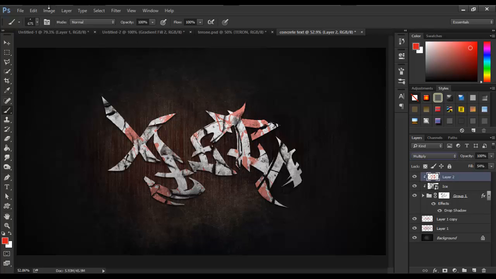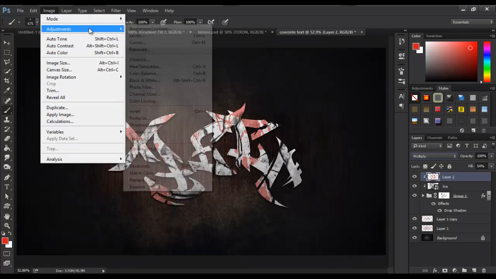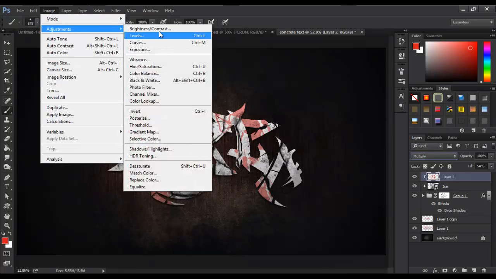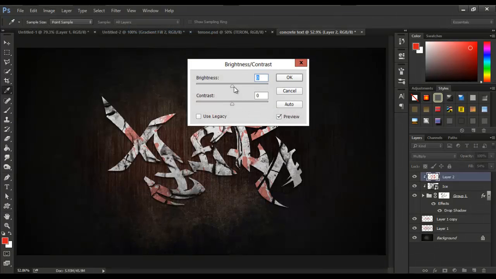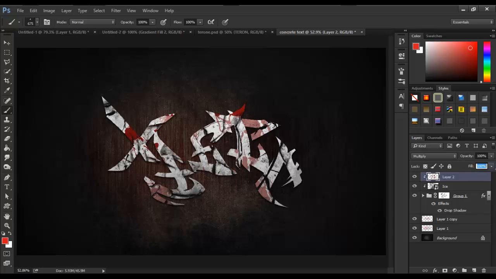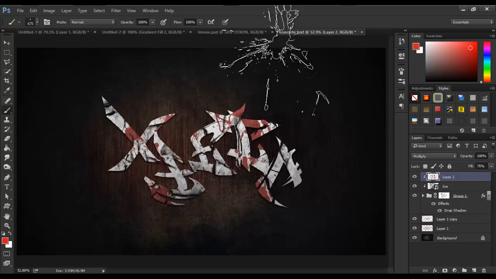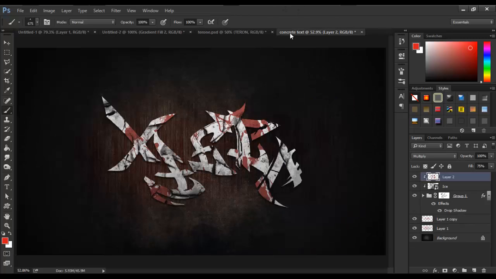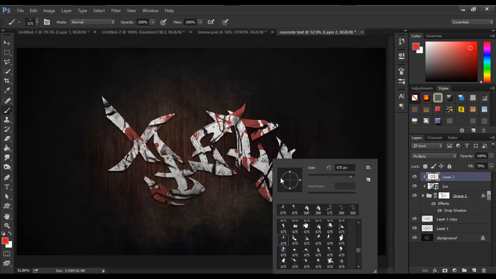Maybe we want to go to our image adjustment and go to brightness and contrast. You want to decrease the brightness a bit, and maybe increase the color. Let's go ahead and see how that looks compared to that. Yeah, maybe you want to increase the opacity a little bit too. Maybe you want to add some more.